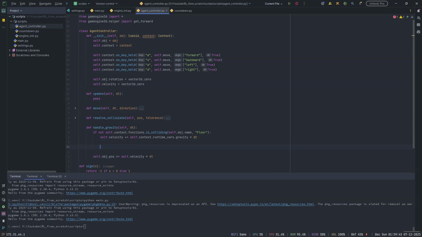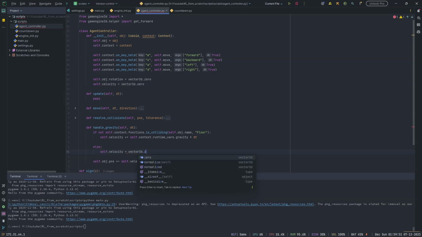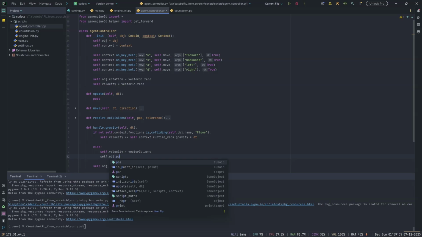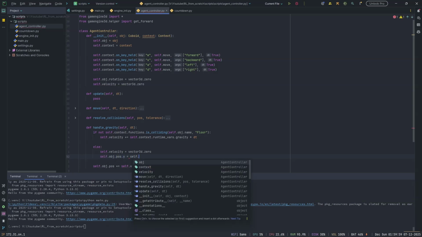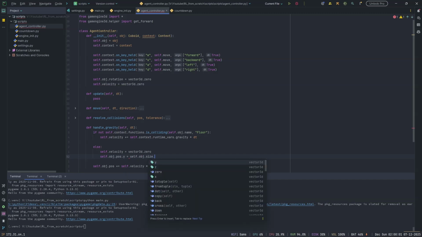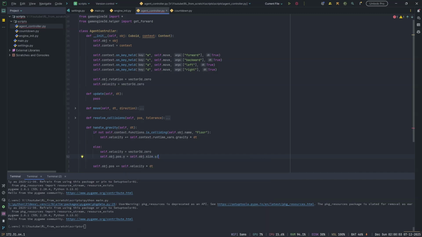Now we can say if we are colliding, the velocity will be just Vector3D.0. So we reset the velocity, and self.object.position.y will just be self.object.size.y by 2. So if we are colliding with the floor, we want the bottom edge of the agent to be on the top edge of the floor, which is why we have this.